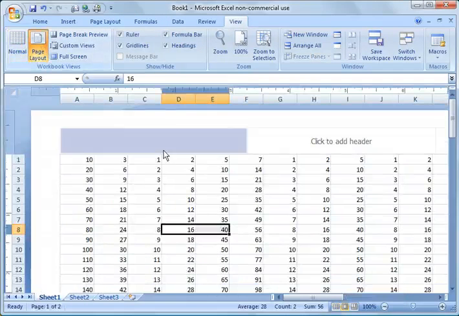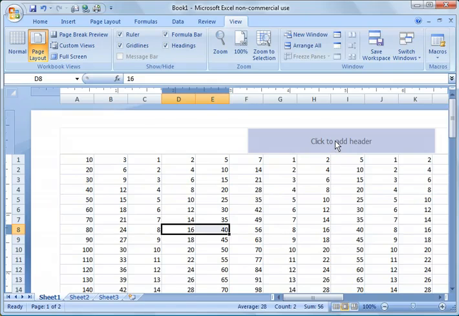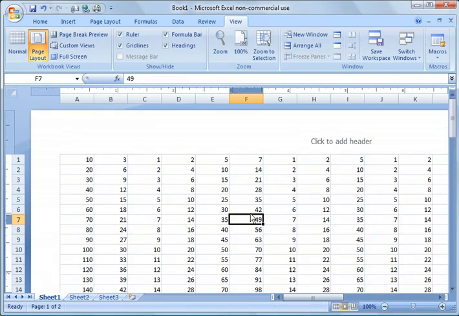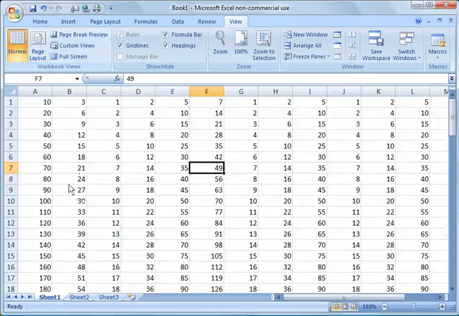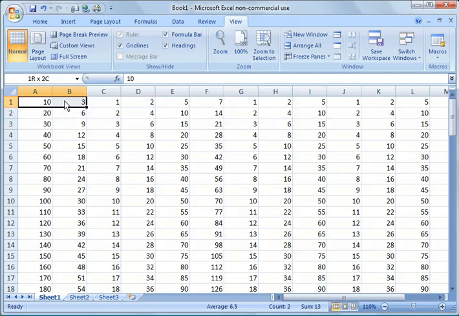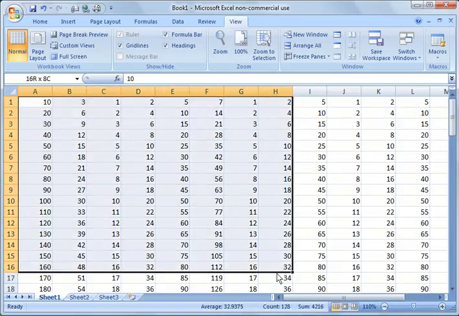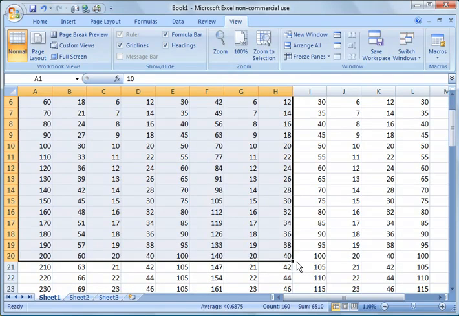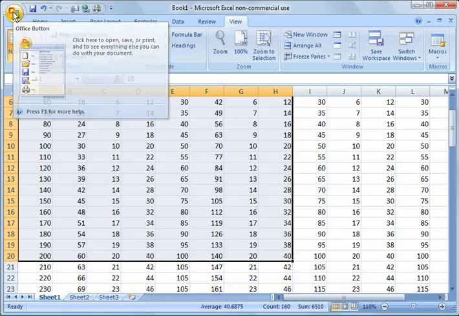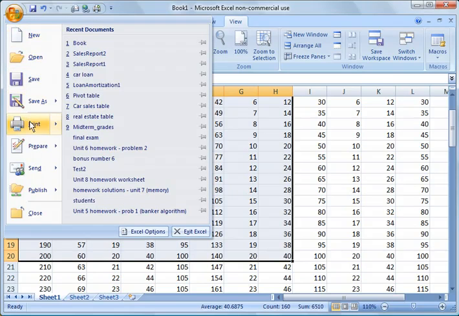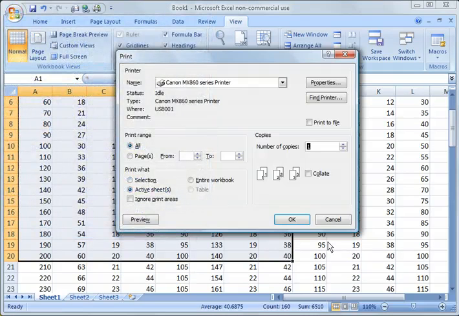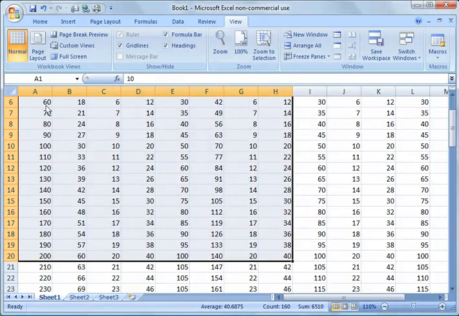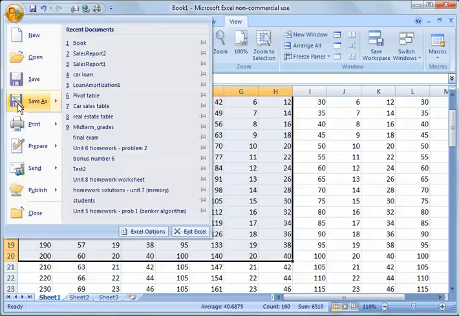Actually, I'll go to page layout view for a minute. If I want to add a header, I click it here. And then finally, one other thing I want to show you, if I want to just set a print area for a smaller area, say I want to do from A1 through H20, I can just select that one area, and then I can choose the office button here, print. I'm sorry, that's not how you do that.